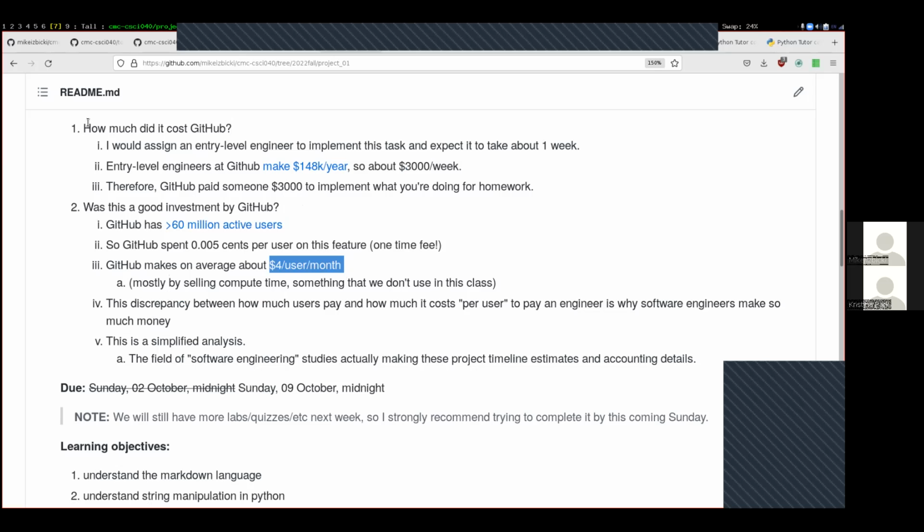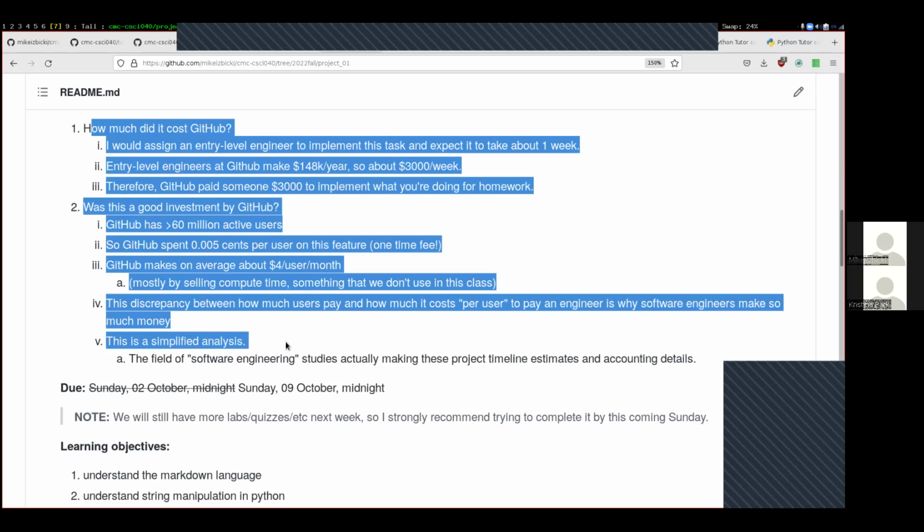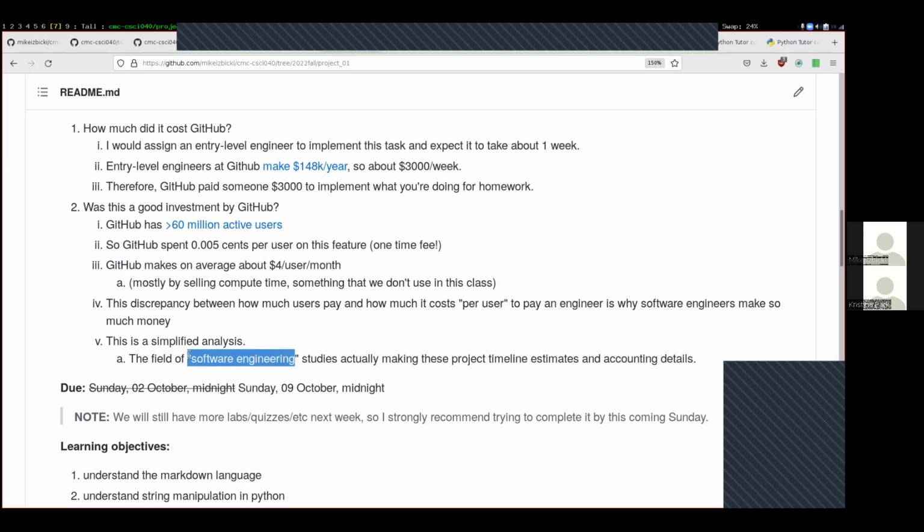If this sort of analysis is interesting to you, like how to divide up software projects, how much different things cost, and how much people get paid because of that, doing this is called software engineering. We don't offer a software engineering class at CMC, but Harvey Mudd and Pomona offer software engineering classes that talk about this stuff. Questions about any of that, Jackson?